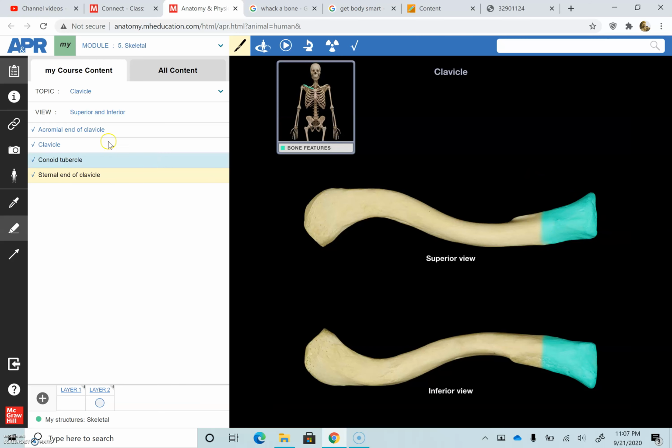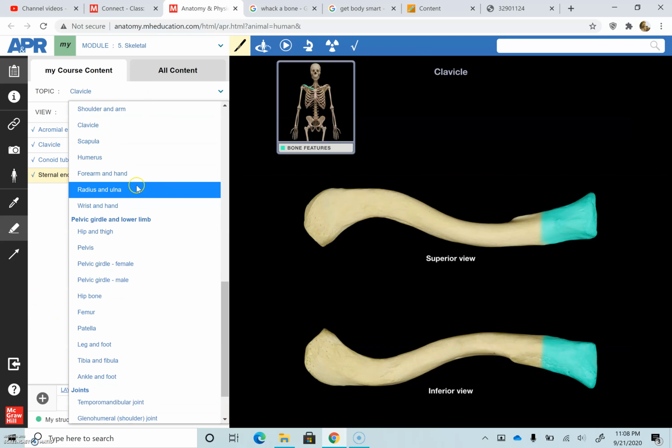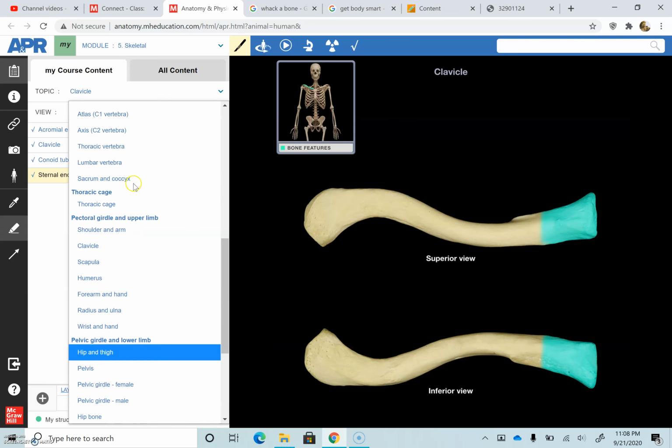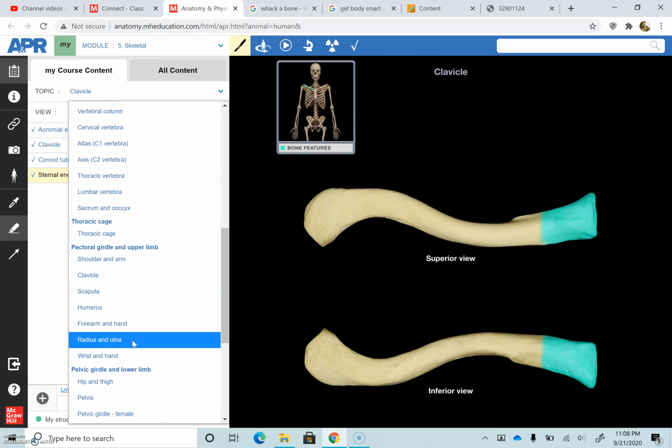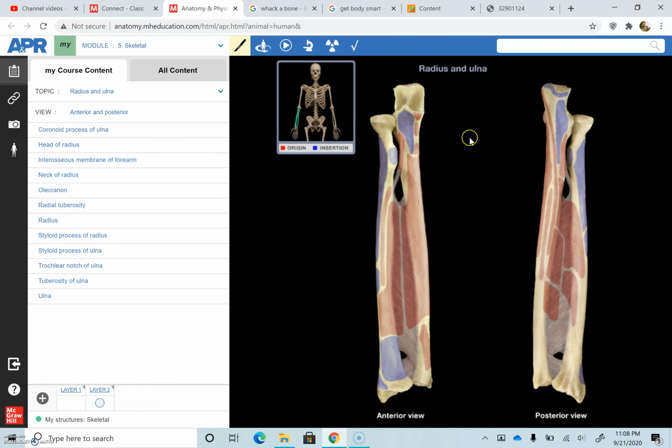Once you're done studying, you can use this to study any bone of the body. Let's look at another example, like the radius and the ulna. So this is the radius and the ulna.